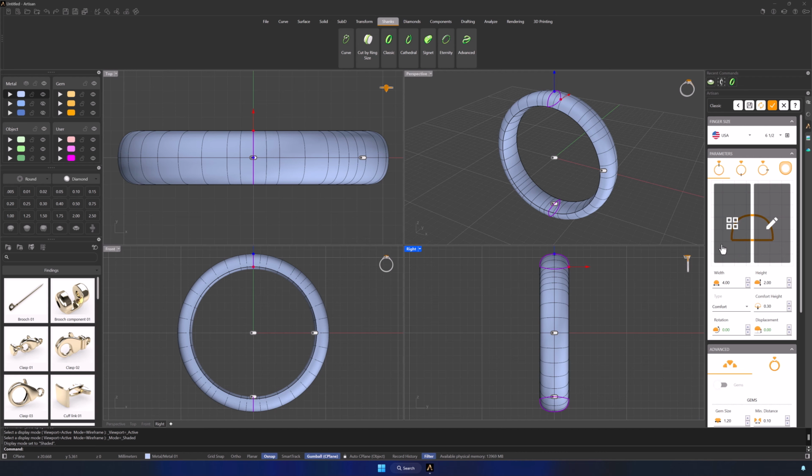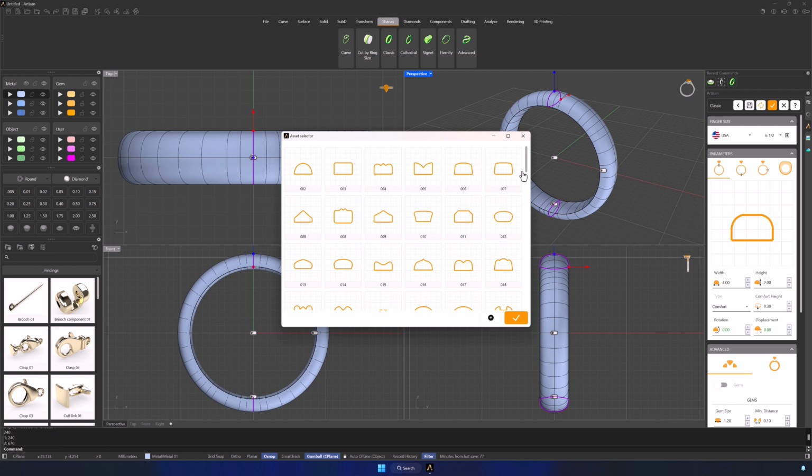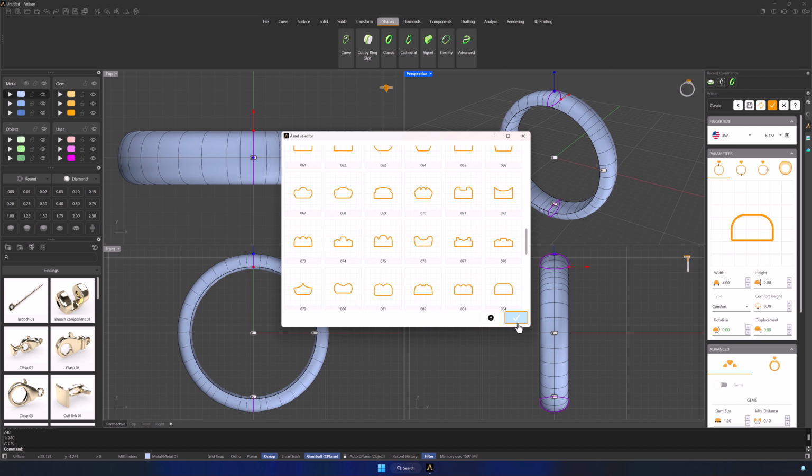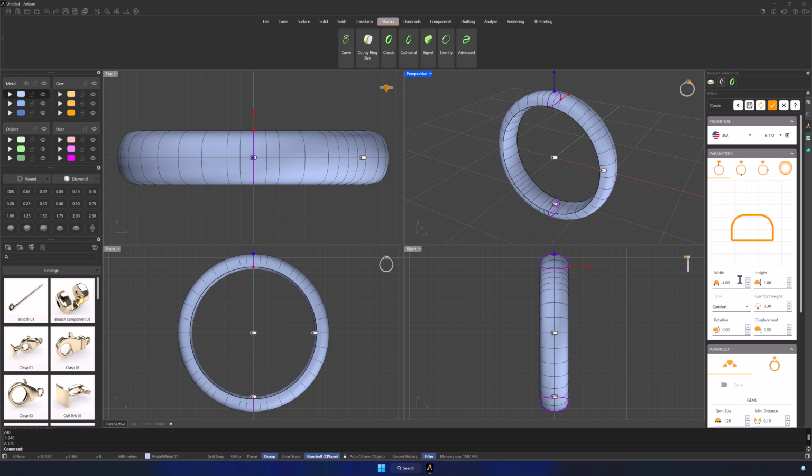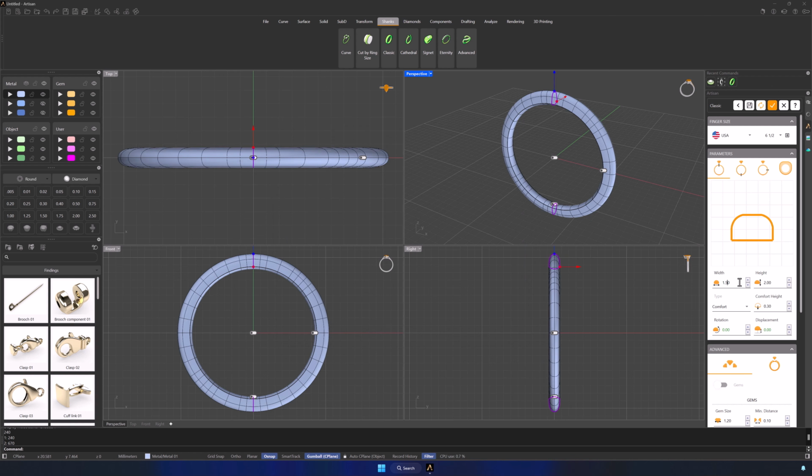Next, let's adjust the profile of the ring. Click on the Profile Preview, and in the Asset Selector dialog, choose Profile 084. We will also modify some parameters, setting the width to 1.5 mm and the height to 2.0 mm. Click on the bottom Profile tab and switch it on.